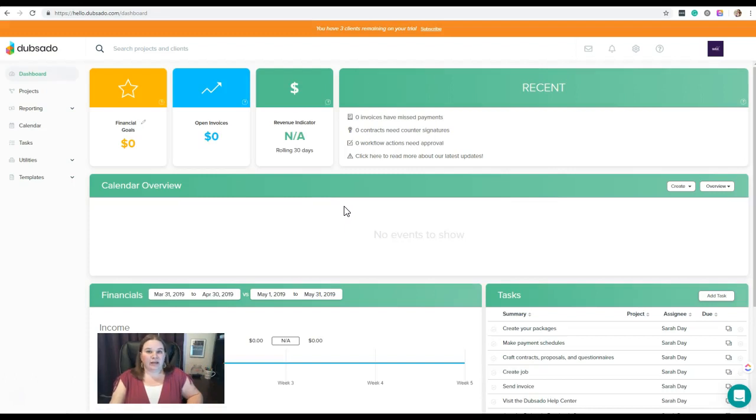All right, when you first log into Dubsado, this is the view you're going to see. This is called your dashboard. You can see over here on the left, there are several other areas that we can look at. Dashboard is obviously the first one. That's the one that's always going to default. You also have projects, reporting, which expands to some other areas underneath it, calendar, tasks, utilities, which also expands, and templates, which expands as well.